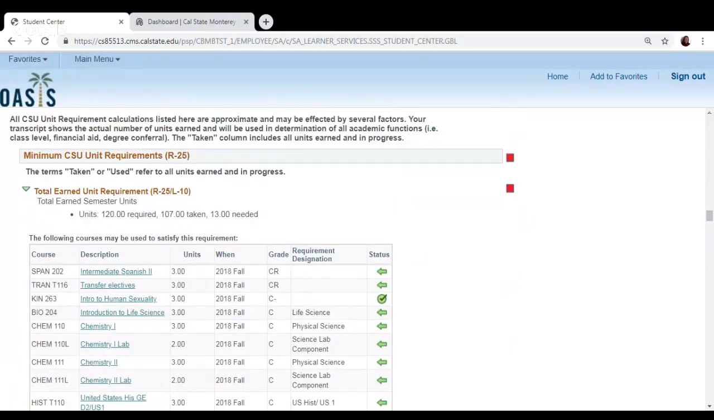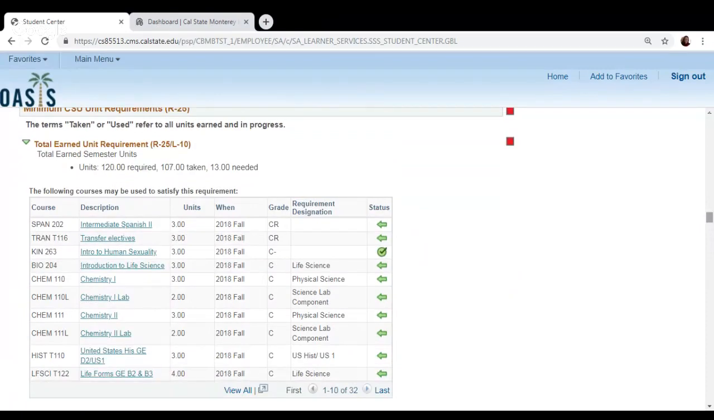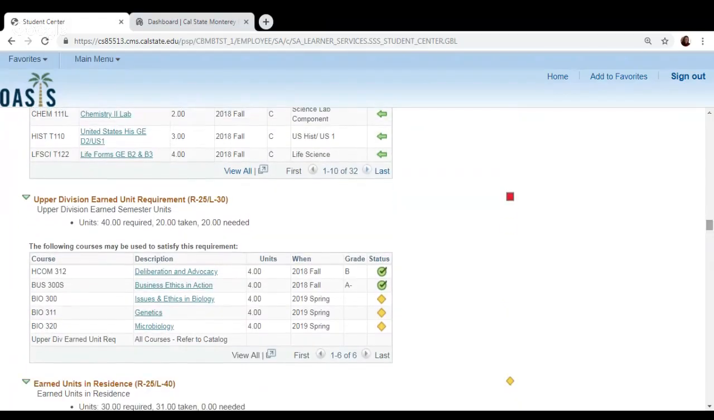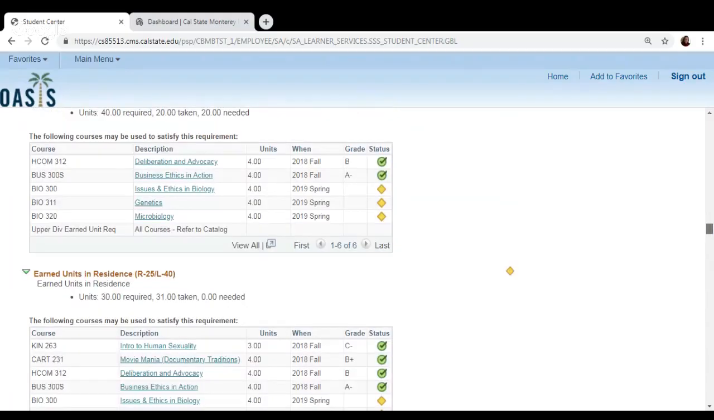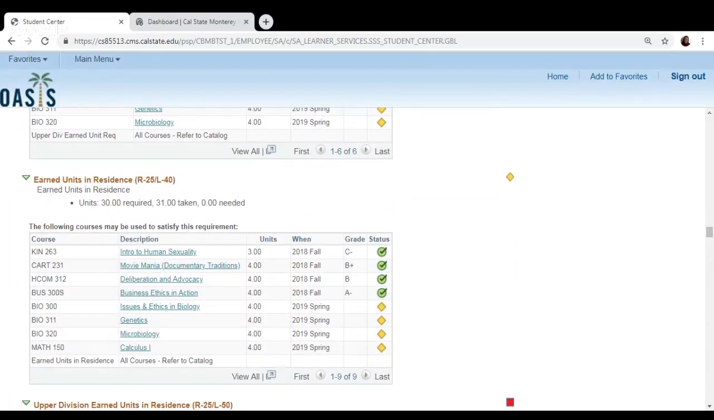So, minimum CSUMB unit requirements. Every student has to fulfill a certain amount of units to graduate. Every student has to complete at least 120 units to graduate. 40 of those units need to be upper division, and also a certain number of upper division units need to be completed in residence, so here at CSUMB.